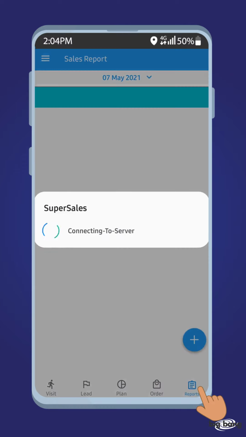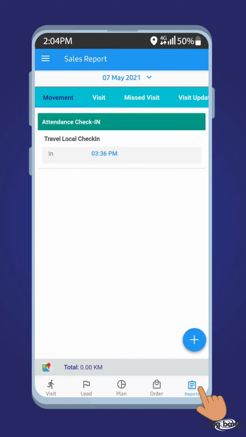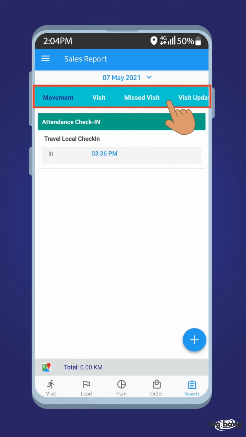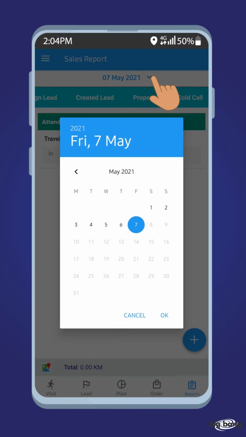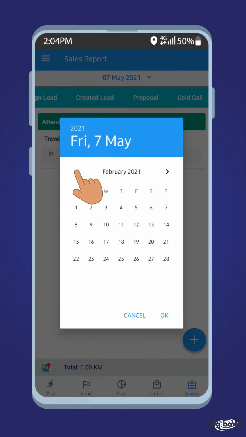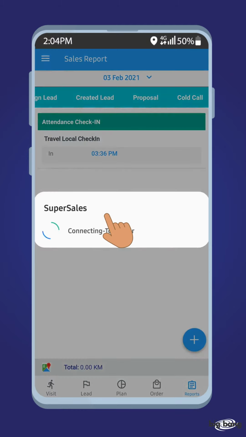On bottom right, you have the Reports section, where you see your own daily sales report in real time. Under the Reports section, we have tabs for Summary, Movement Report, Visit Details, Order Details, Lead Details etc. This report is like your daily call report or daily sales report. You have the option of changing the date to see the report of any previous date. A manager also has the option to choose the salesperson for whom he or she wants to see the daily report.